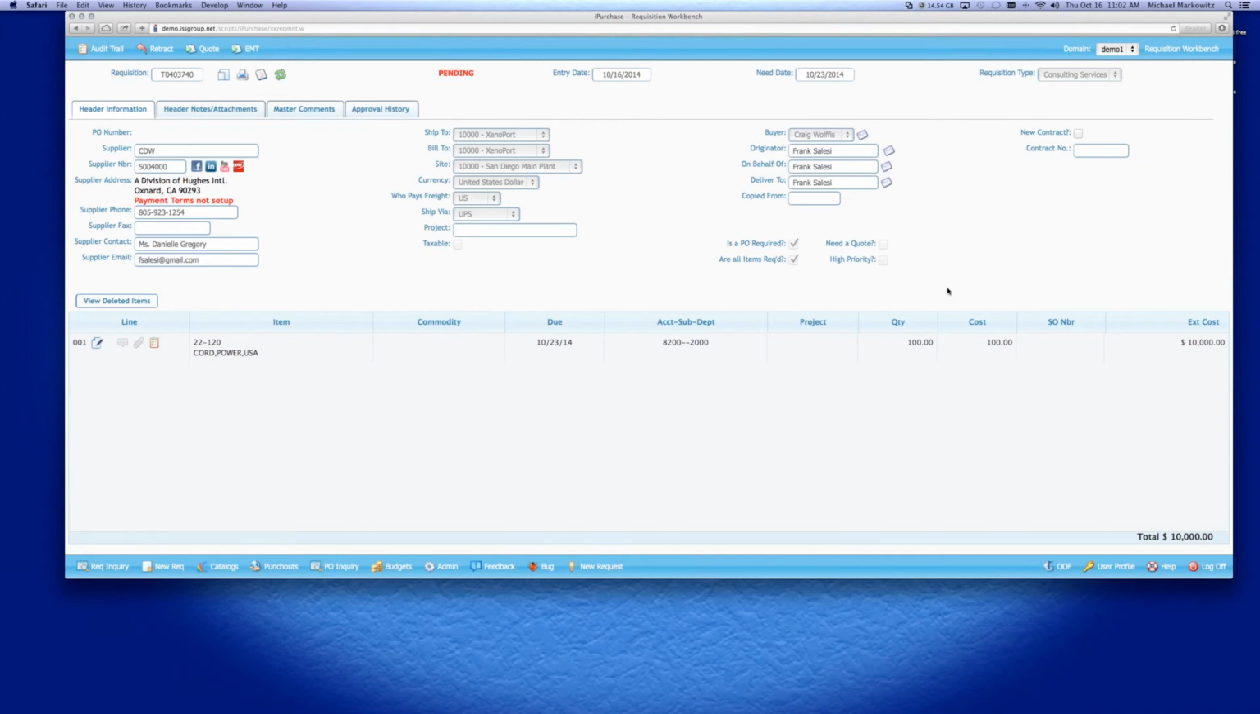Once the user enters the requisition, they can add as many line items as they like to the current requisition. As you can see, I have one line item here for power cords. I have a quantity of 100, the cost is 100, and it's a $10,000 total cost for this req. Also, on the top, you will see that this req is in the pending state. And what that means is that the user has submitted this req for approval and is waiting for the approvers to go through and approve the requisition to create a PO to send to the supplier.